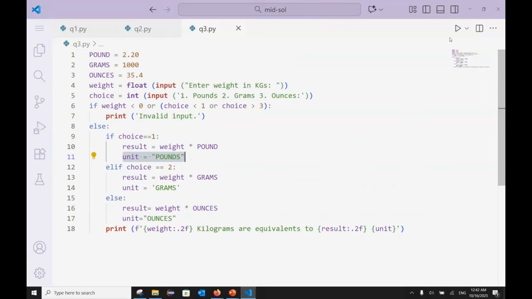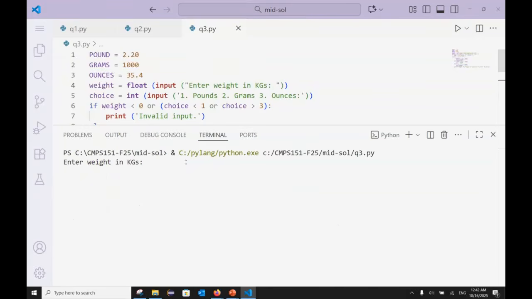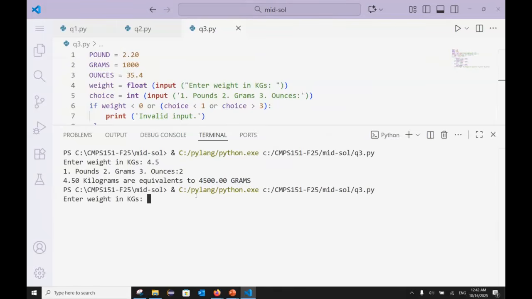So let us run this and make sure it works fine. Test validation first. This is 4.5 and my input is 2. 4.5 kilograms are equivalent to 4500 grams. Excellent. Run it again with invalid input first. Negative weight.